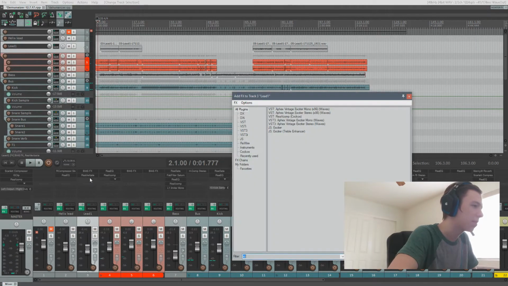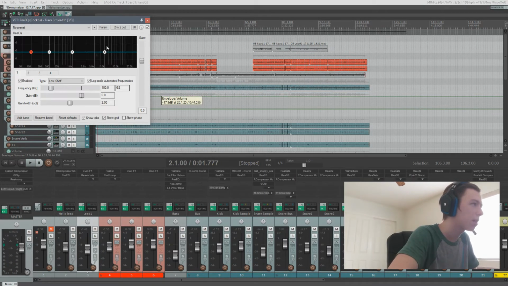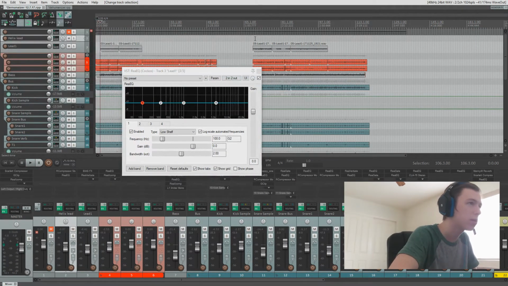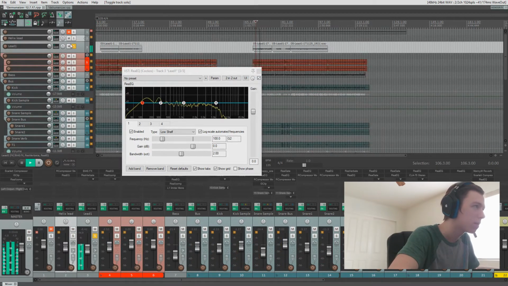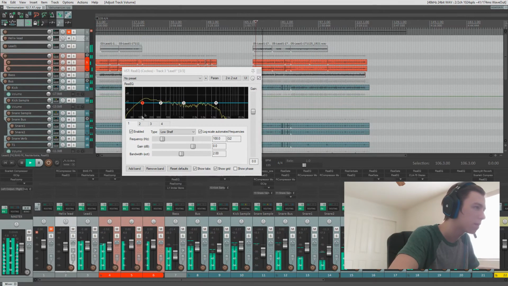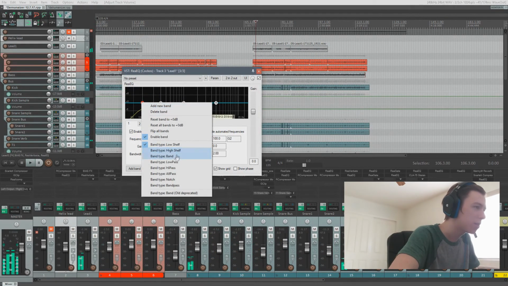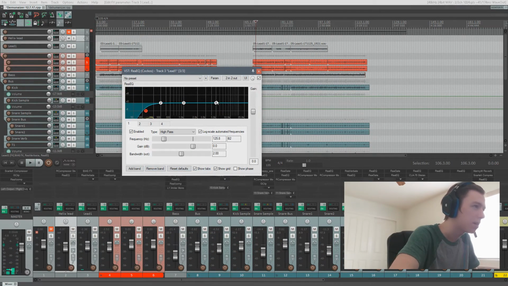And then just mix in the lead from there, you do your usual thing. It's probably going to just need some EQ and stuff, and I'll leave that in here.